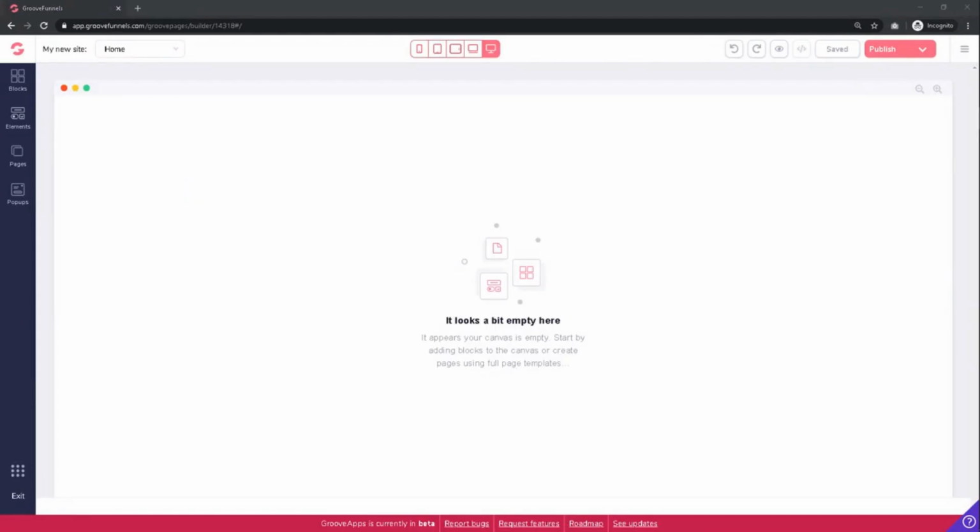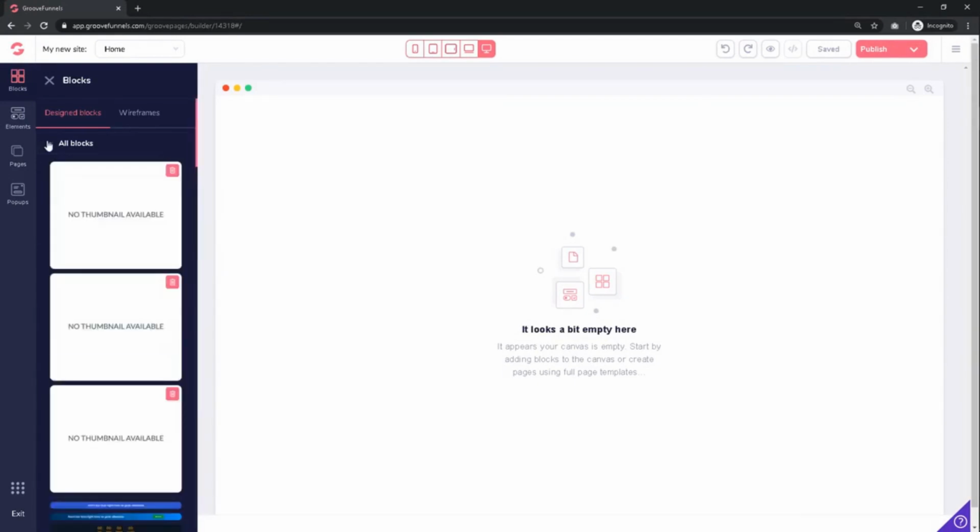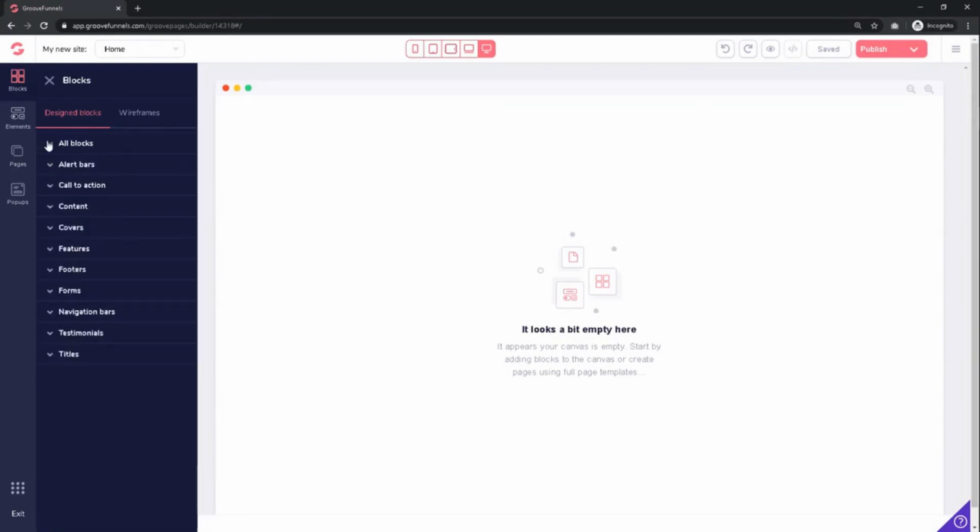You will then be taken to a completely blank canvas page, where you would then build your new site from scratch. All your customization items can be explored within the navigational menu on the left side of the screen. Take your time to go through all of these components right here. Check out the alert bars, call to action, contents, covers, features, footers, forms, navigational bars, testimonials, title, elements, as well as a lot more that you can find right here.